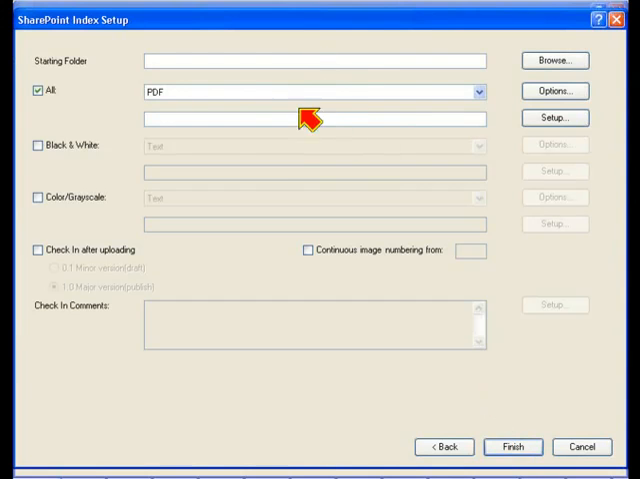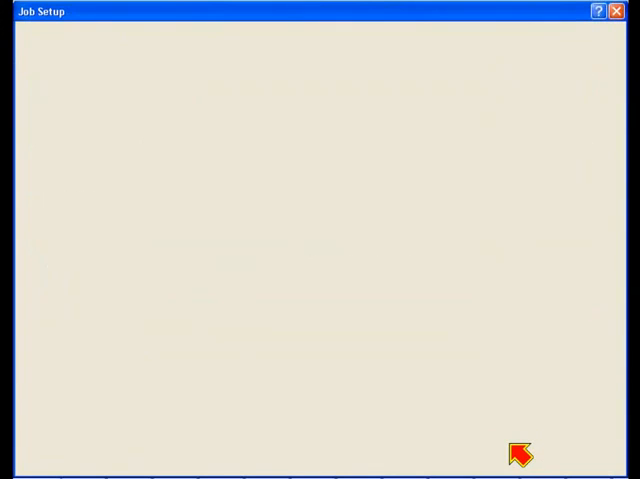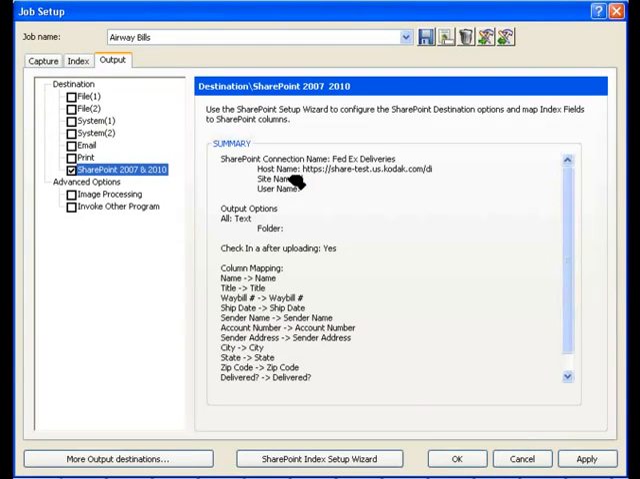After that, you then can choose a starting folder where you want the scanned documents to be stored on the SharePoint library. And you also have check-in options to be able to specify whether the documents scanned are going to be major or minor versions. And then you're done. You then get a summary screen that shows you all of the setups that have been completed as part of the wizard.